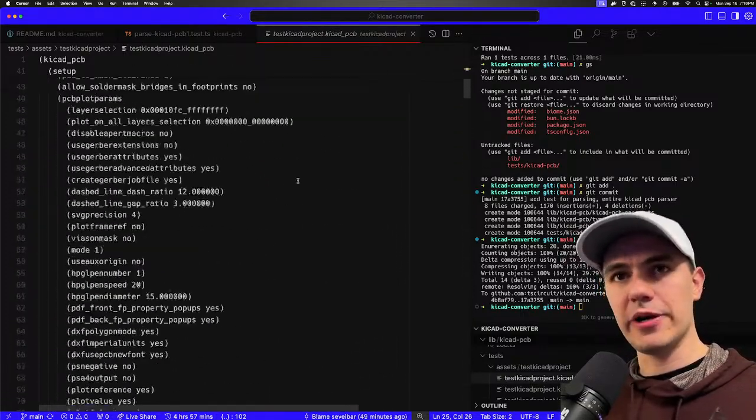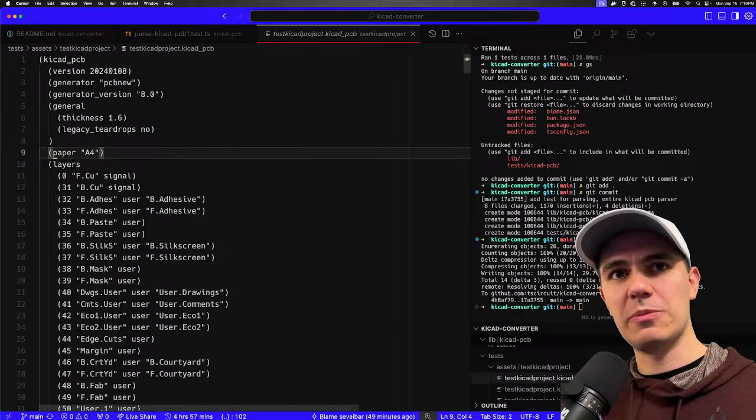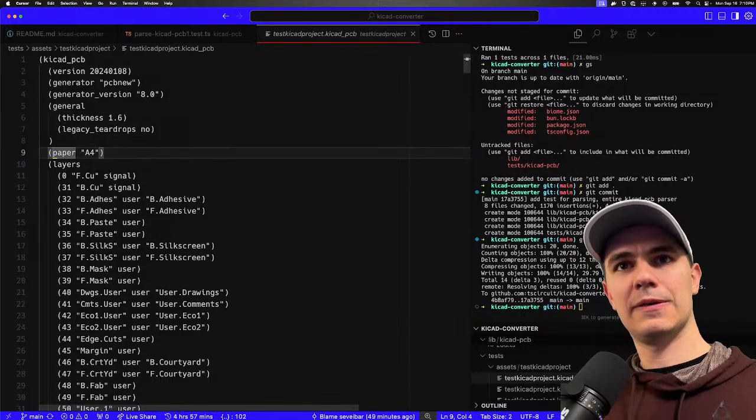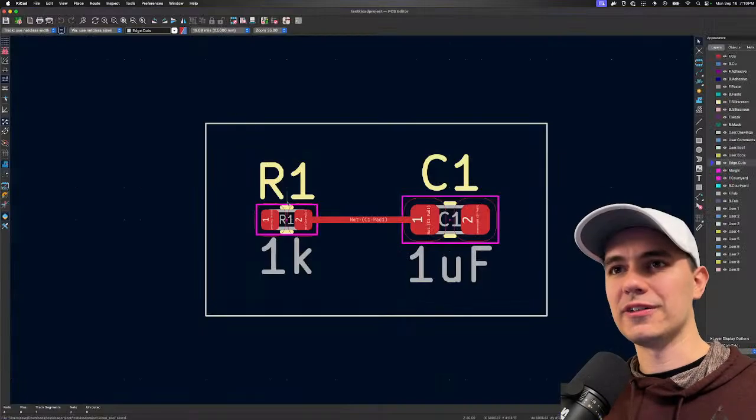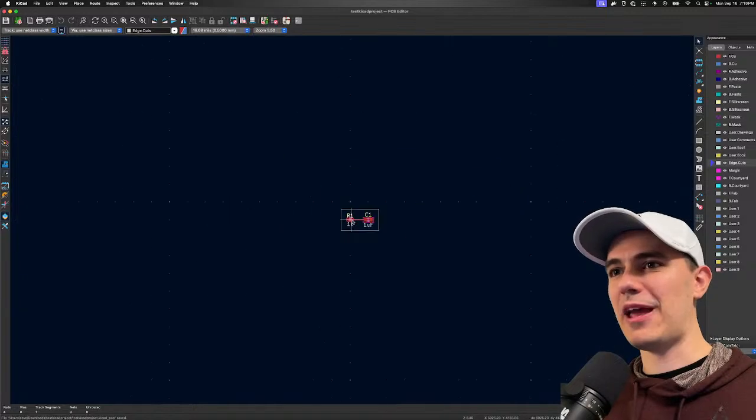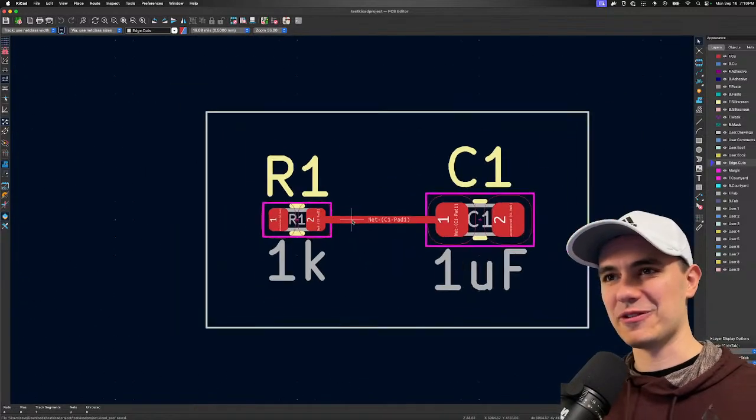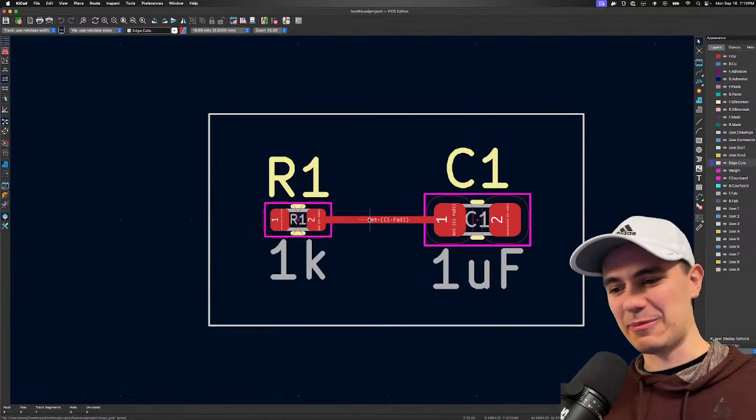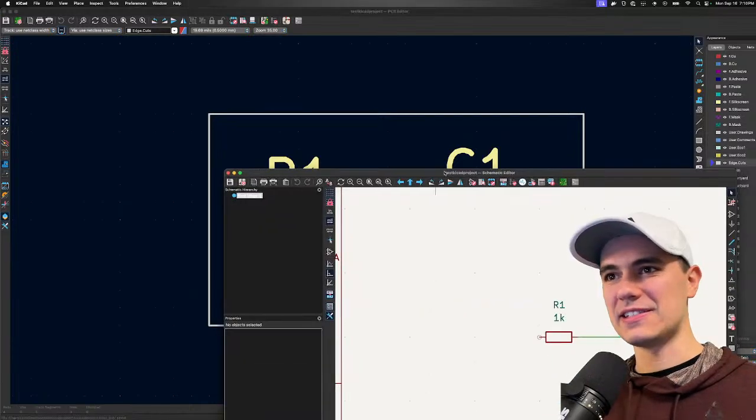So pretty verbose, but not too bad, I would say. Some stuff is so funny, like paper A4. What the heck does that refer to? There's no paper here. I have no idea what that refers to. That seems like the most legacy of legacy things. This is the schematic view.